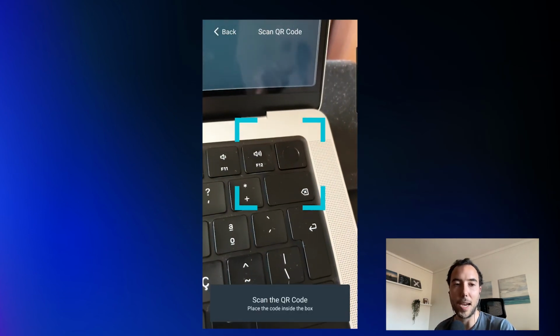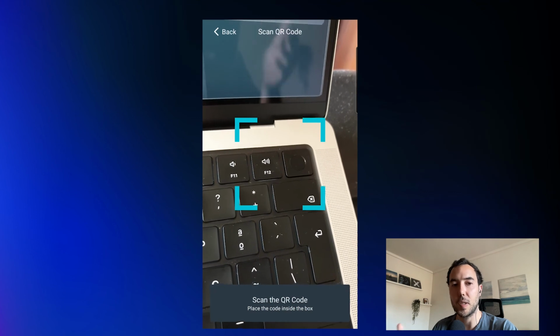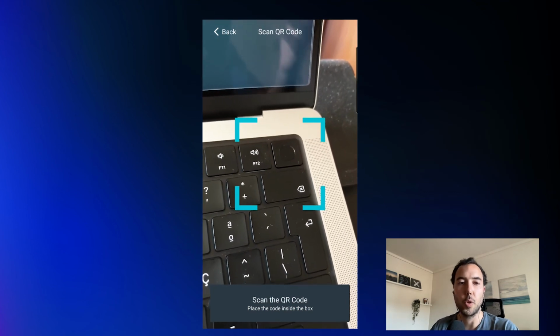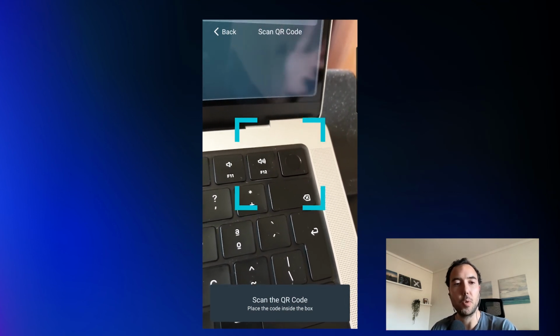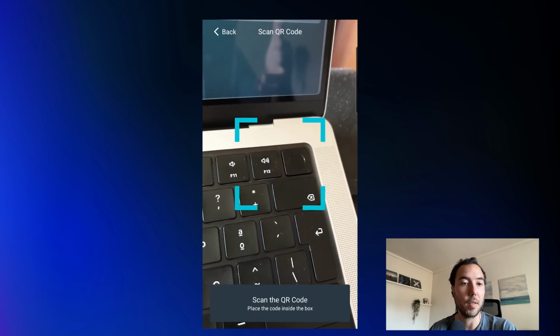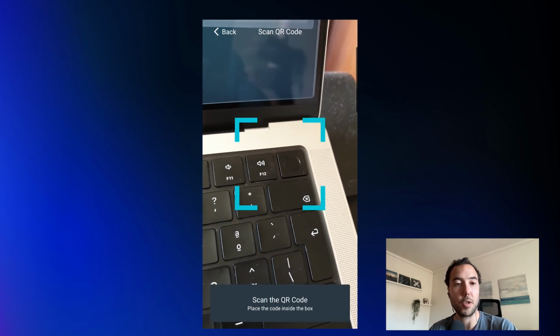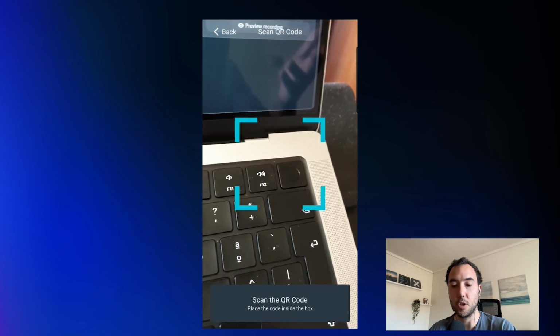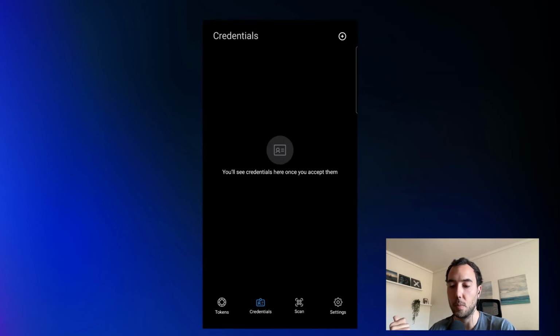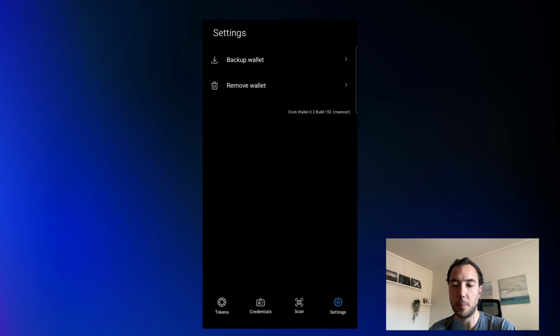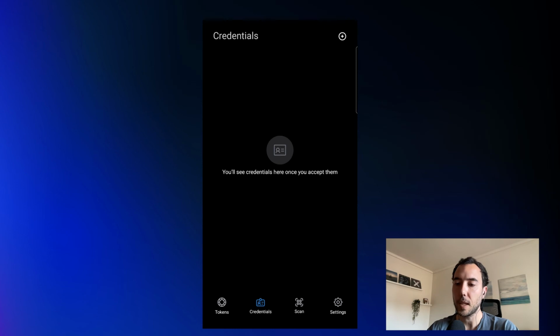So if Mike had selected the persistent option, the credential would have a QR code and I would be able to import it like that. But since he didn't, the only way to import the credential is through importing a JSON file that is sent to me. In the last screen, we have the settings where you can backup your wallet and remove your wallet. So let's go back to the credential screen.